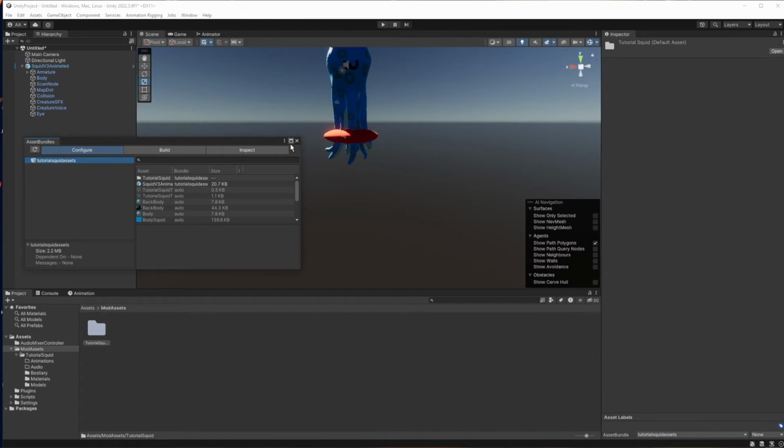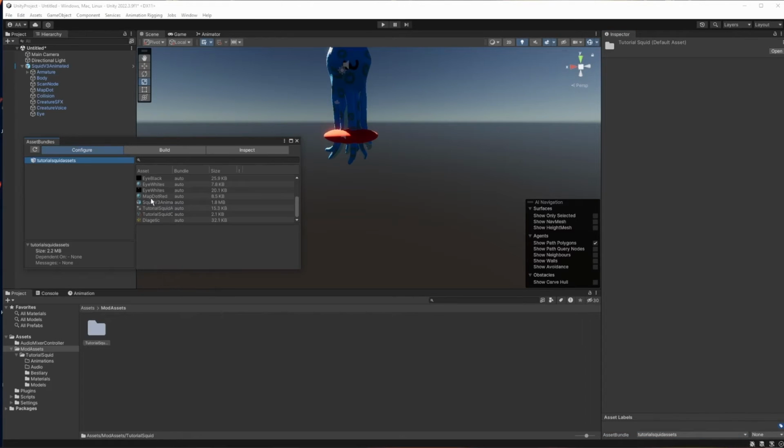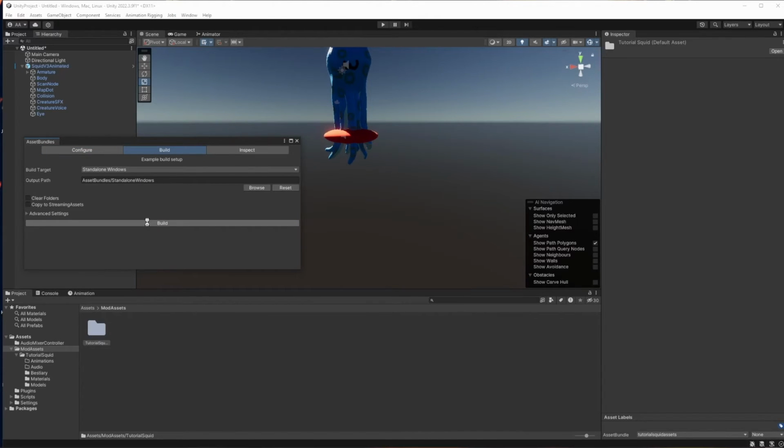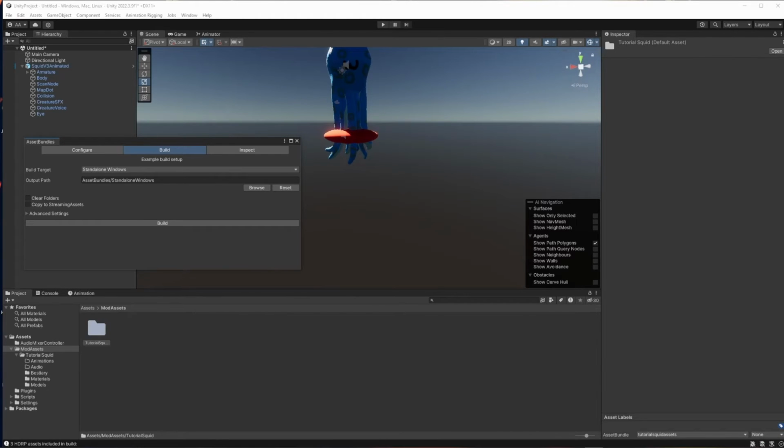And then you go to Window, Asset Bundle Browser. Press here. Make sure everything is in the asset bundle. Looks like it is, including the prefab and the example enemy and whatnot. Press Build, and just wait for it to build. So now that the asset bundle has built.